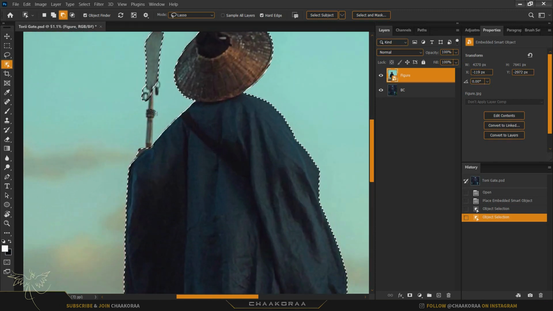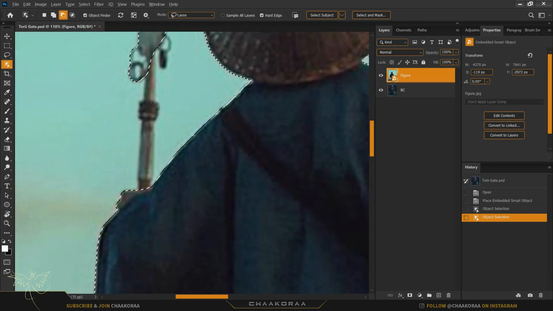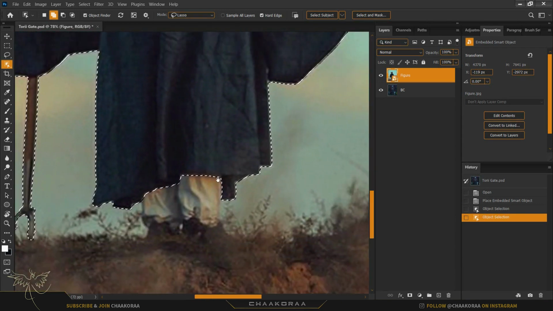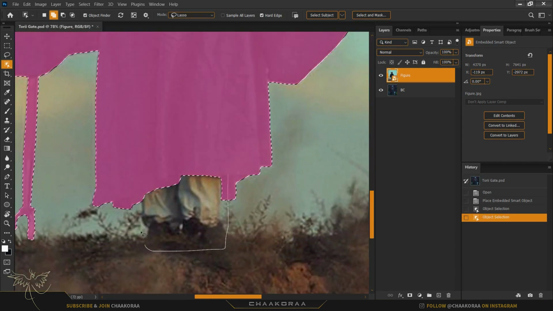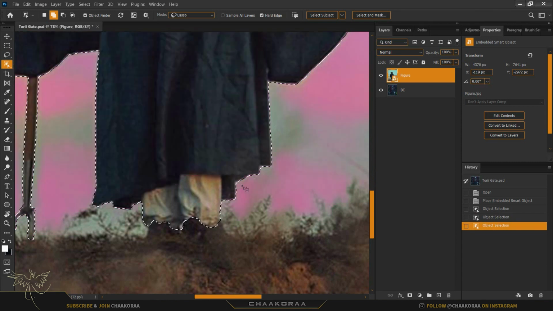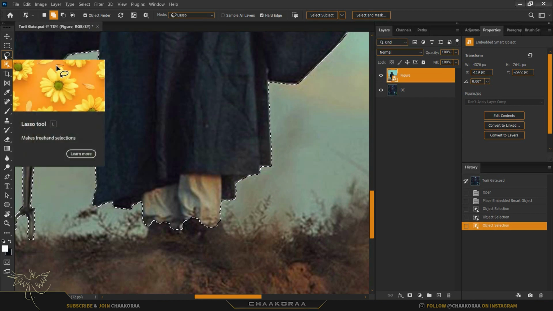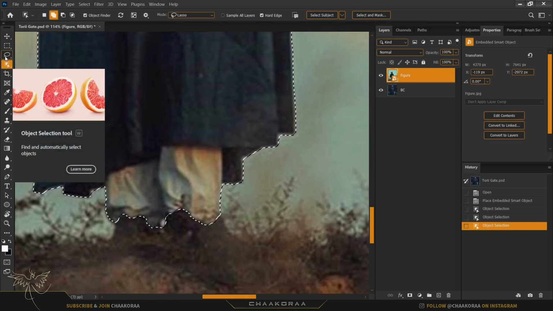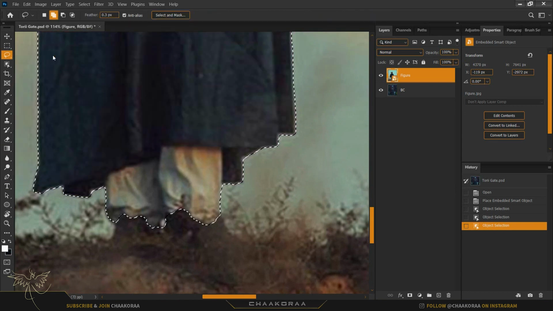Let's select these parts, and it doesn't recognize this part. We have to do it ourselves manually by hand. I usually make an overall selection with one of these tools, the object selection tool or the quick selection tool, and after that I refine it with one of the supporting tools, for example the lasso tool or maybe the pen tool. For this one I used the object selection tool, and let's choose the lasso tool. The hotkey for this one is L.